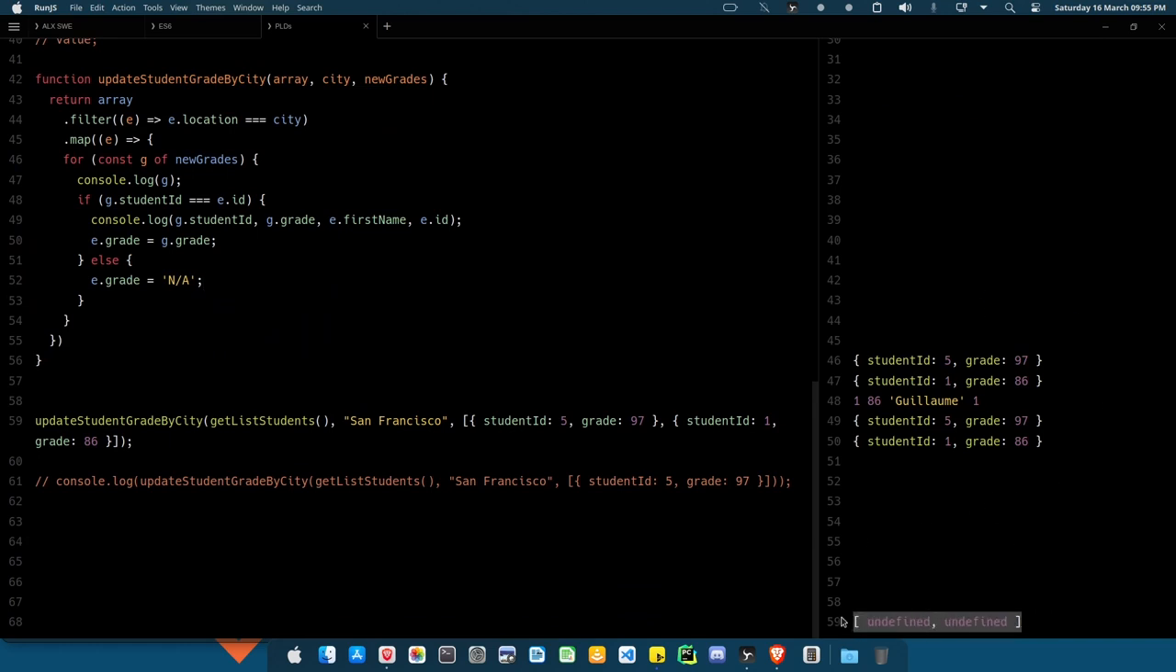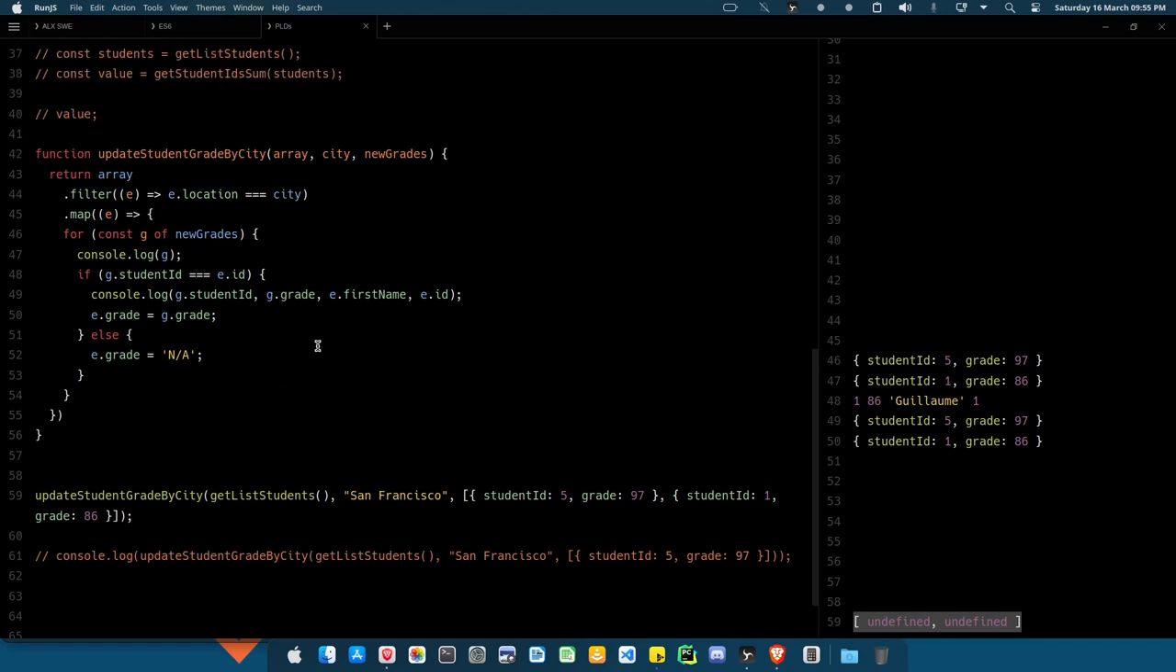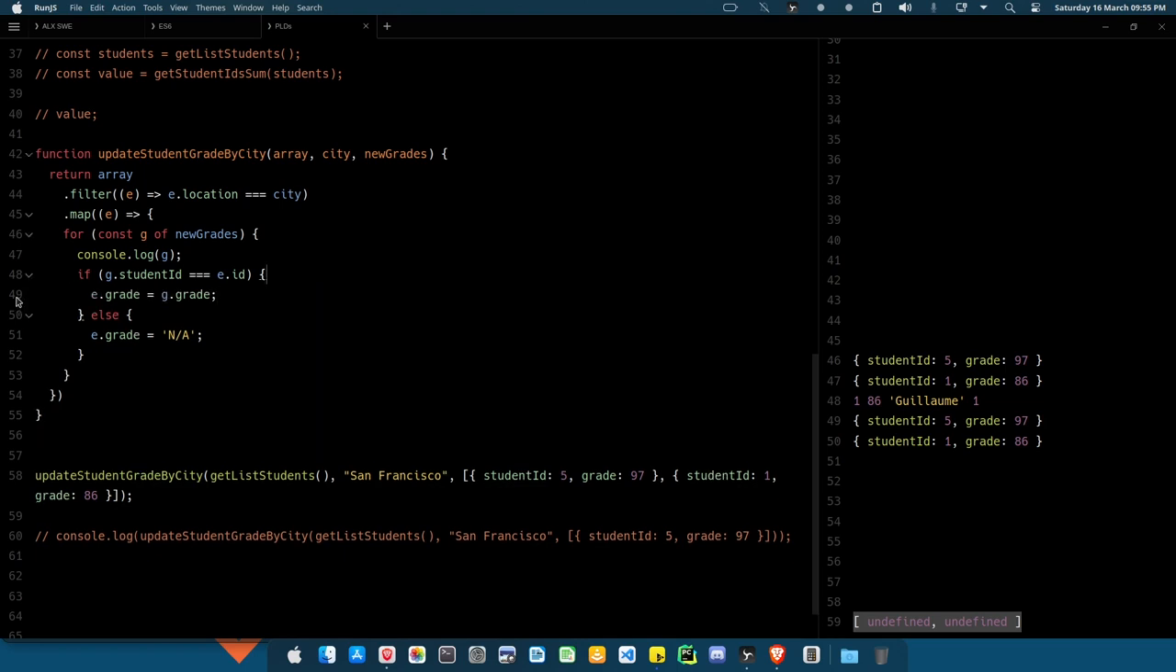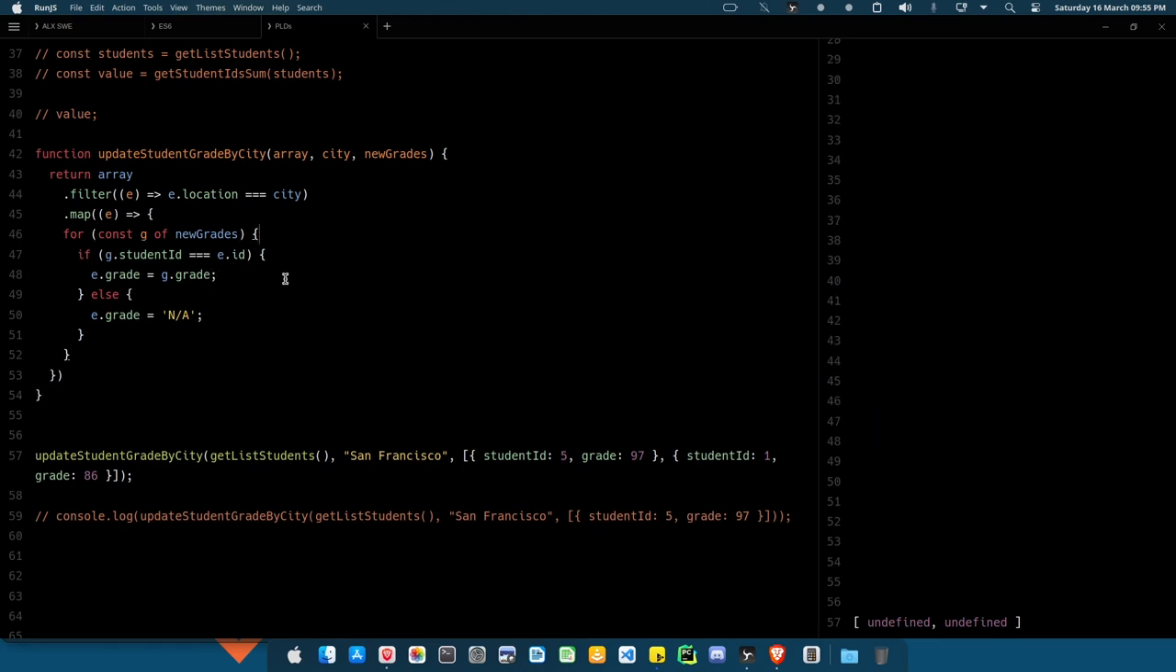This one is still showing undefined. Why is it showing undefined? It's not supposed to show undefined. Now, are we getting anything wrong here? I don't think we are getting anything wrong here. Okay, we don't need this one too. So what is happening? Any idea of what is happening? Okay, so here, let's see.